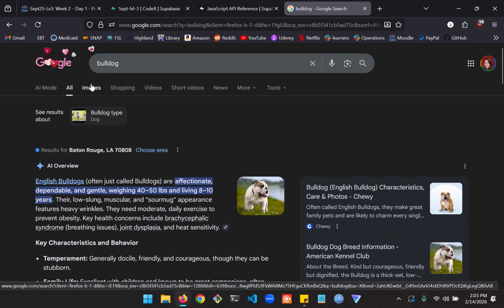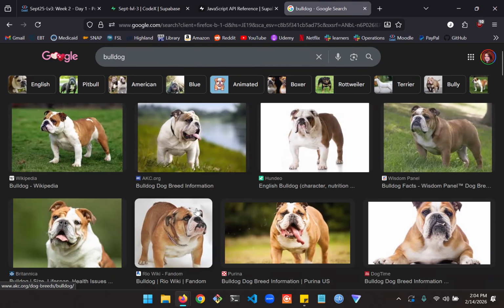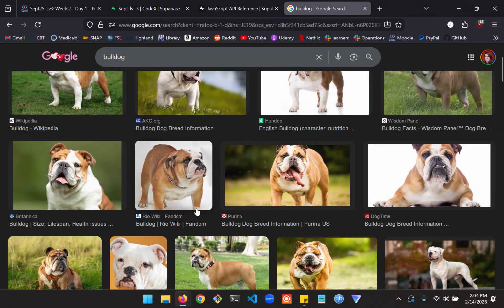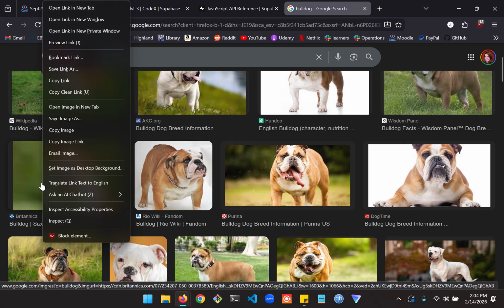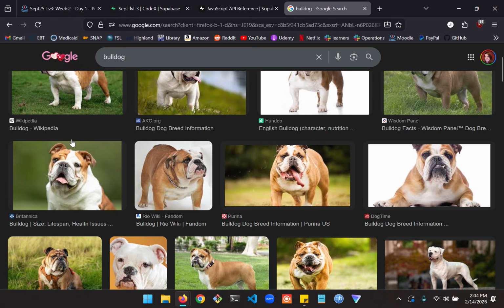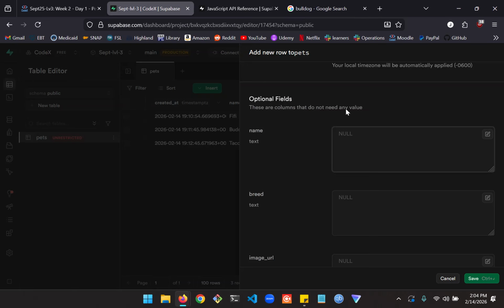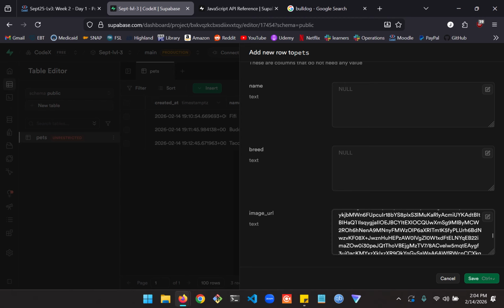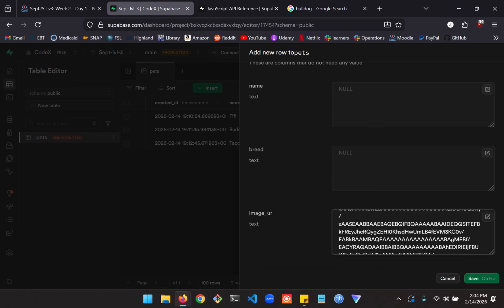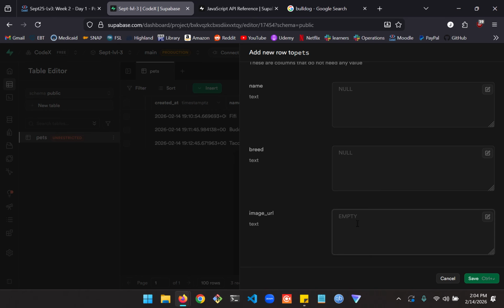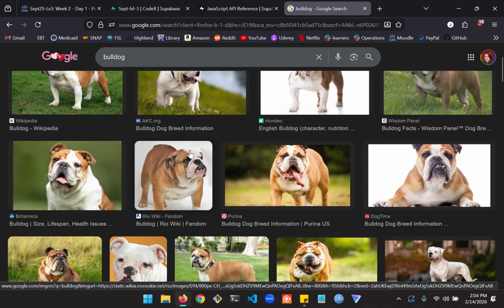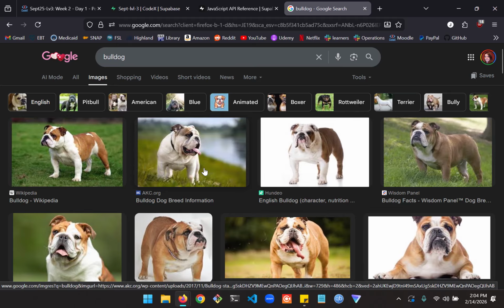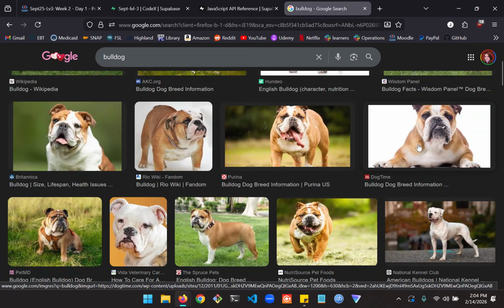All right, we can click on images to get a bunch of images. That one's cute. So I'm going to right click, copy image link. We'll go back to Supabase, to the image URL field, and then we'll paste that in there. So Control V, and that's huge. That is way too much. Let's go back to bulldog and see if we can find a different one that's not so huge.